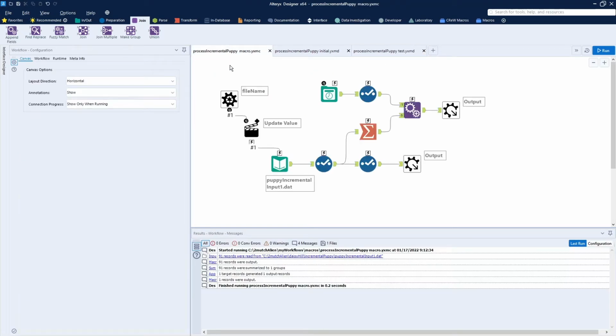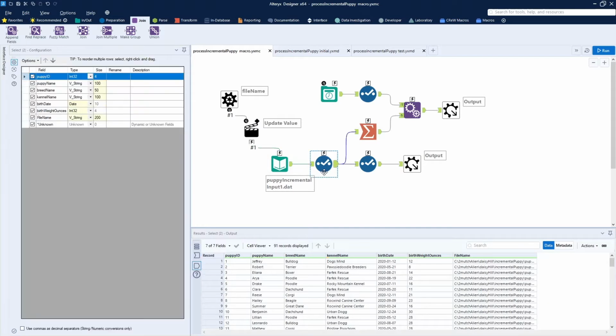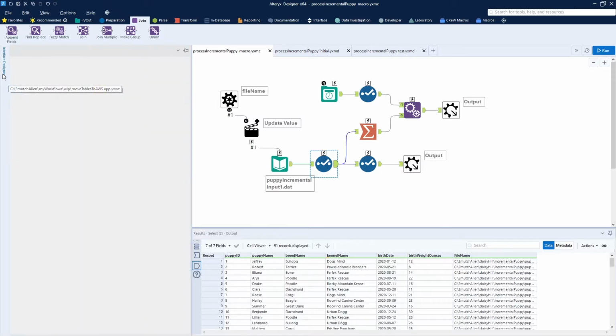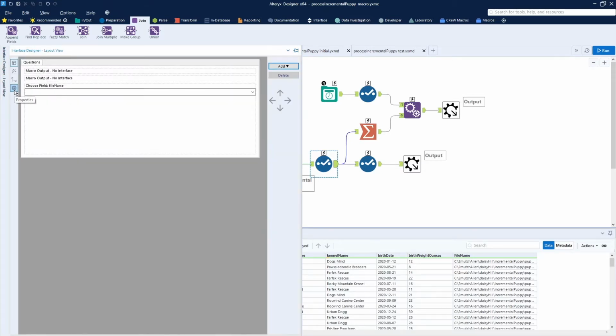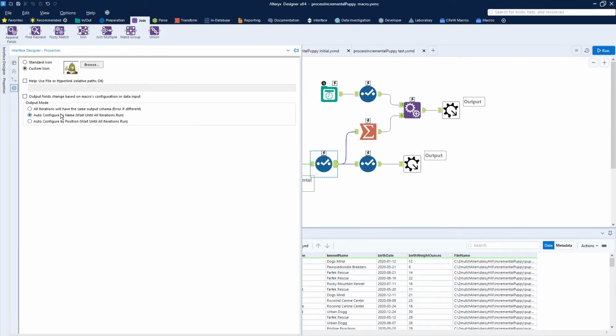So we have this Incremental Puppy macro, which, if you look at it, is very familiar. It has an input widget, a select widget, and an output widget. This way I can pass in the name of a file. It'll open that and read it and pass it through. A couple of things to note: to handle possible differences within the data sets themselves, we can do that through the interface designer, properties, and choosing Alter Configure by name and wait until the iteration is done. This way we can allow for unknown fields to come in and then be discarded.